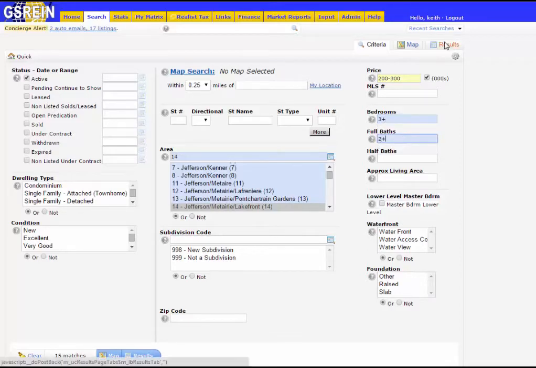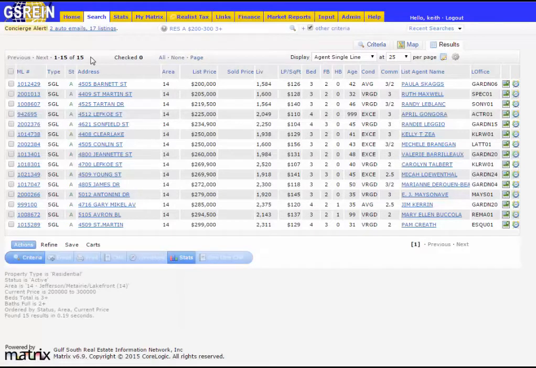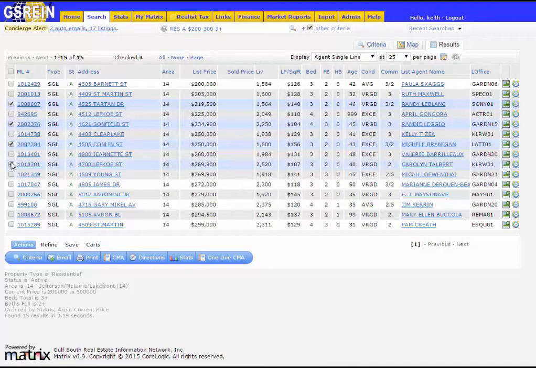And then when I go to my results, this time I've got the same 15 listings, but let's say I know right now that he doesn't like a few of these listings. So I'm going to select these 4 listings because I know he doesn't like them. He's already seen them. He's already told me about them.